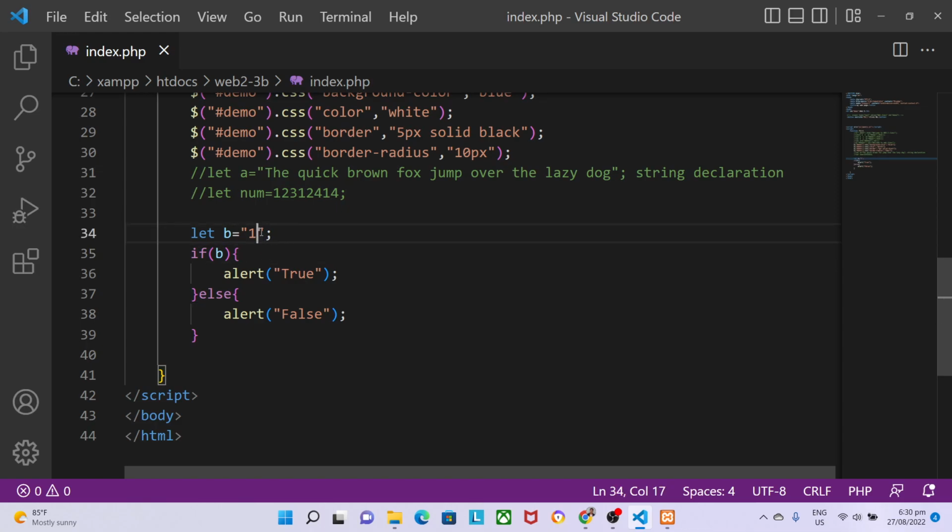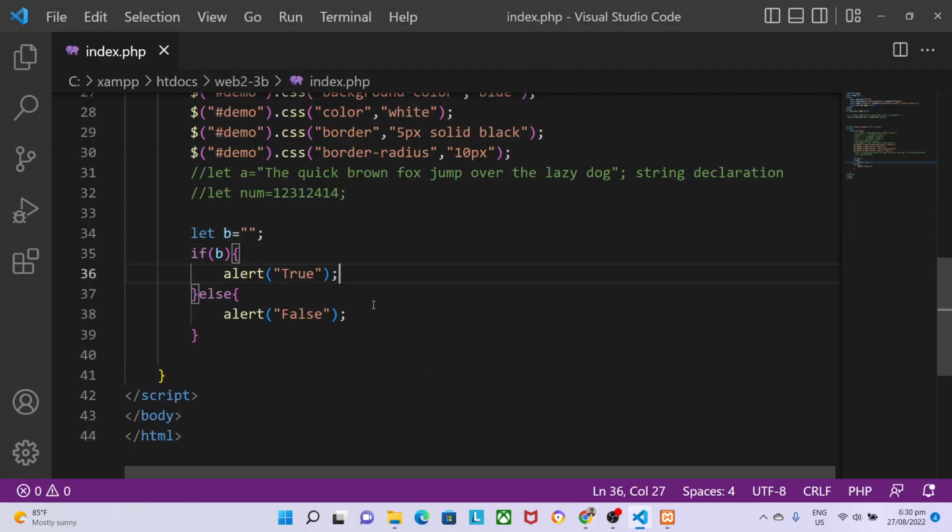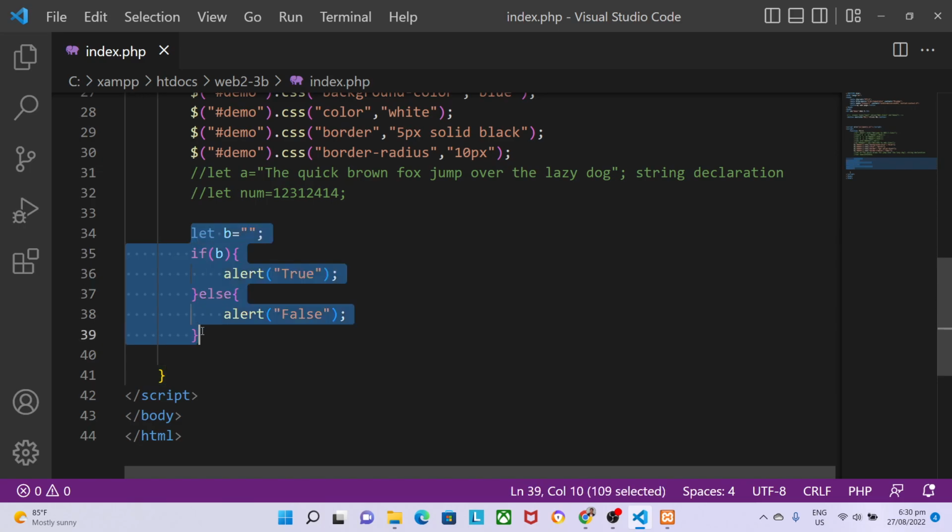Okay, another one, the Boolean is true or false. We will comment this.